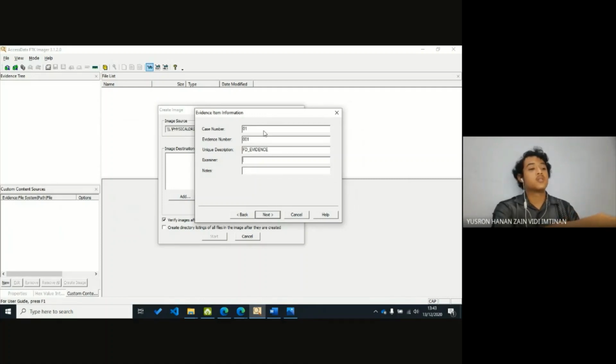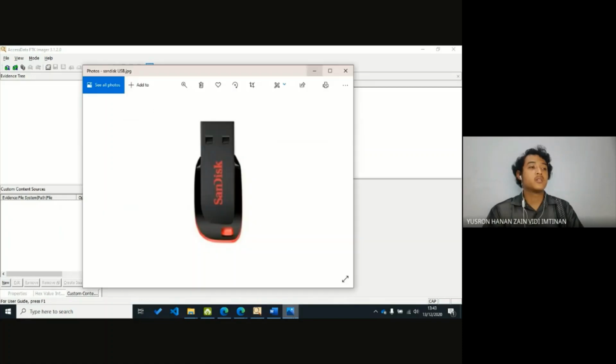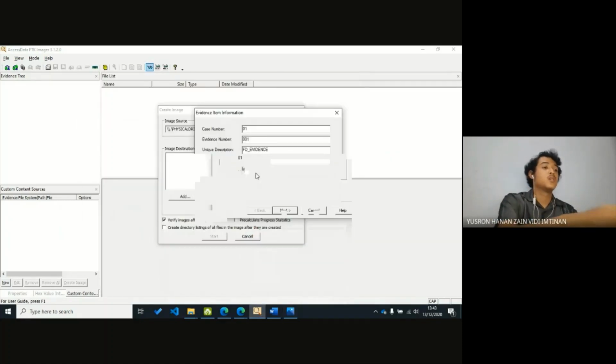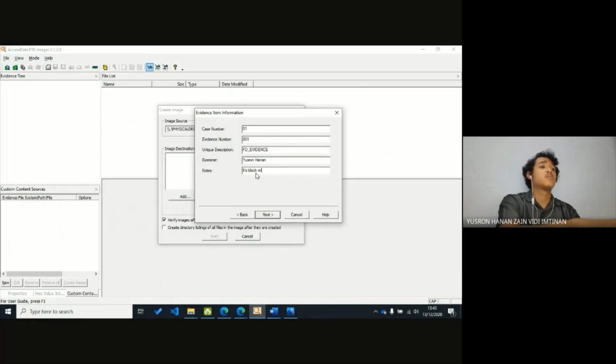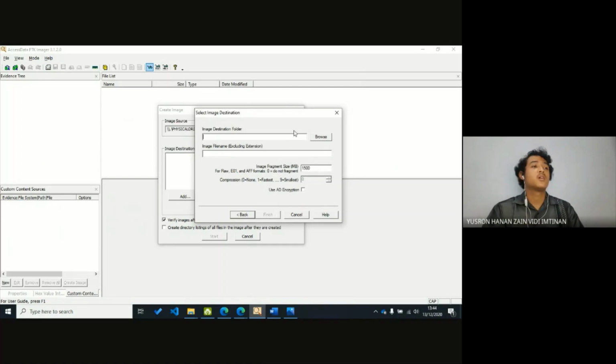For the examiner, it's myself, Yusron Hanan. For the notes, we just describe the flash drive. As you can see right here, it's mostly black, so it's black with white. Then next, the image destination folder.